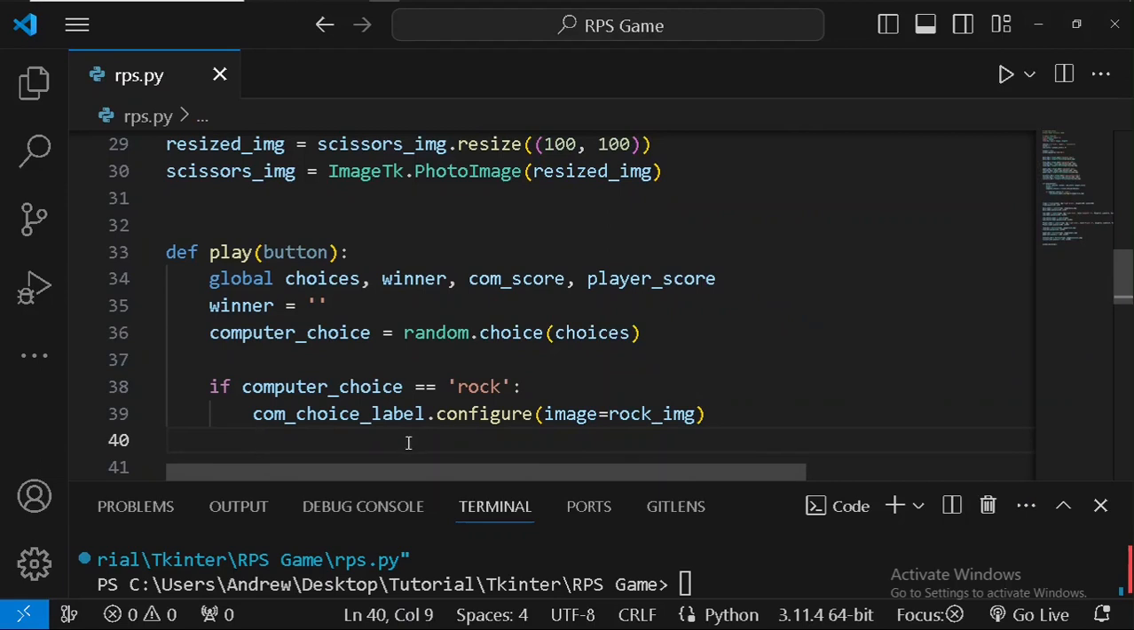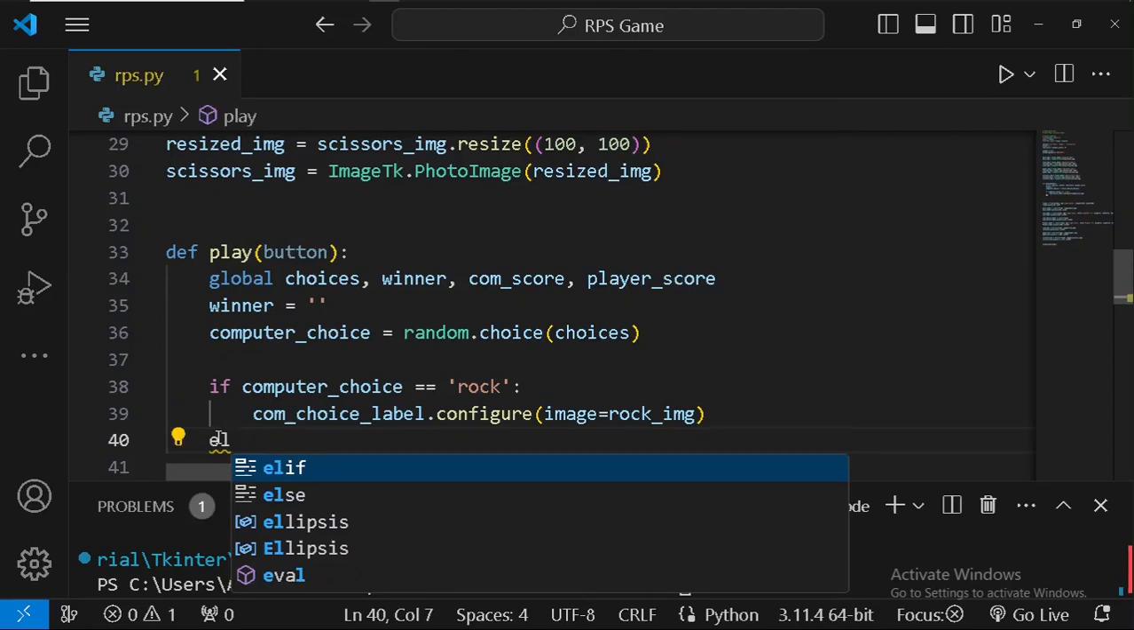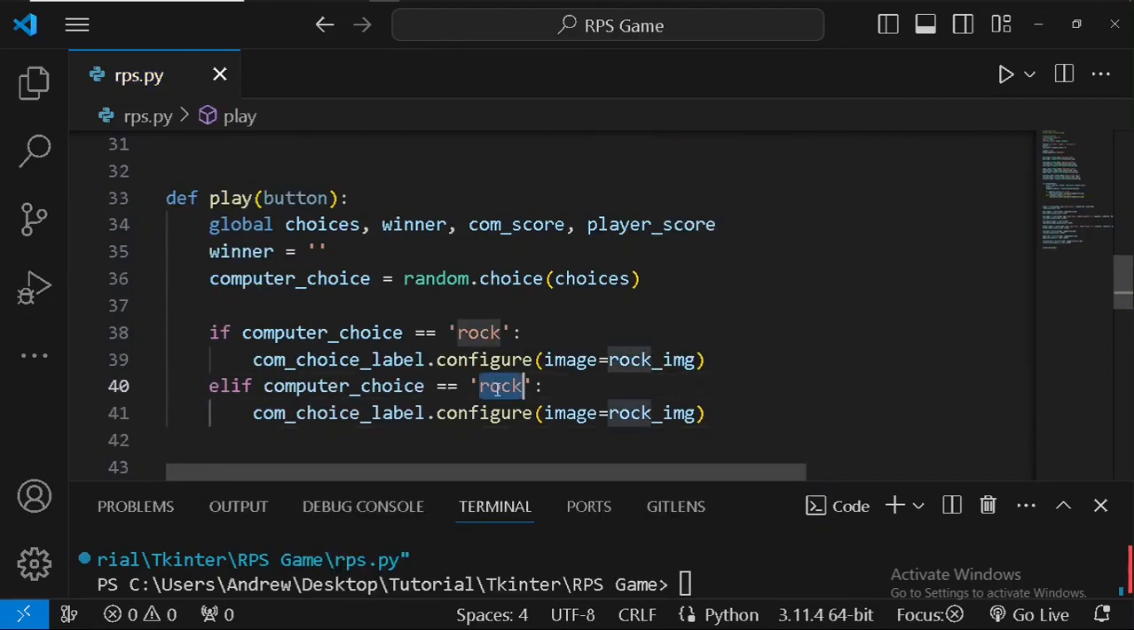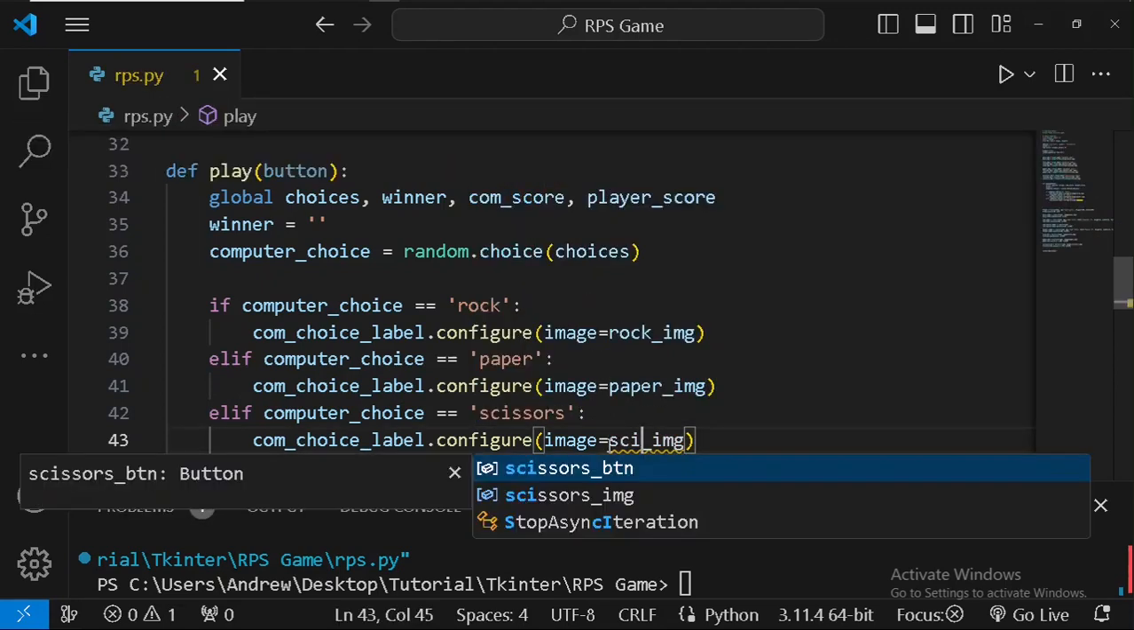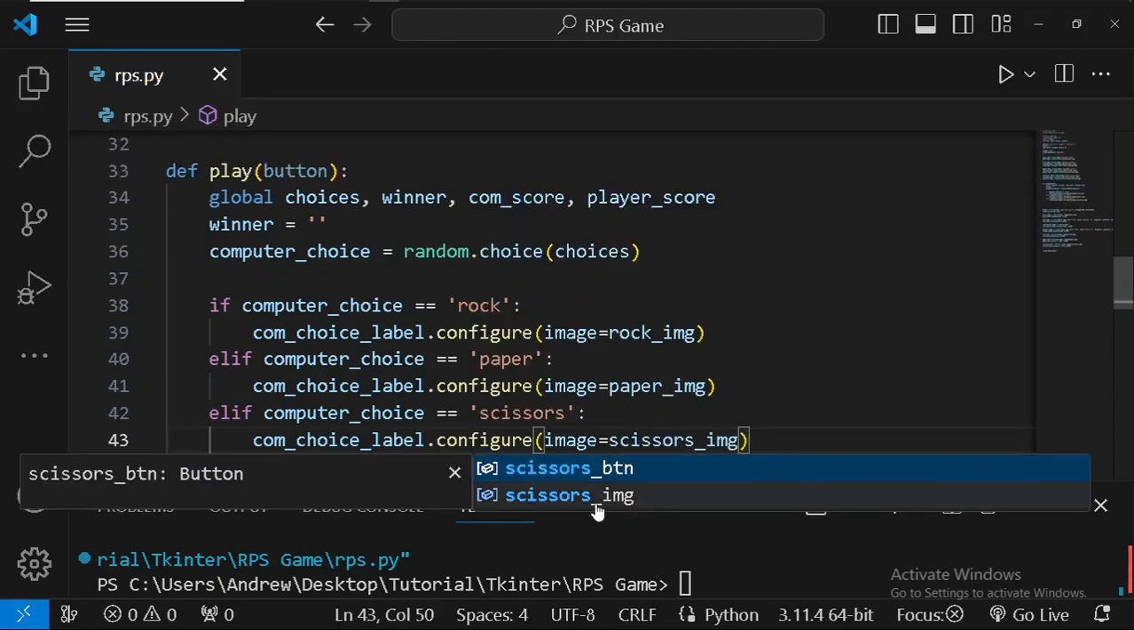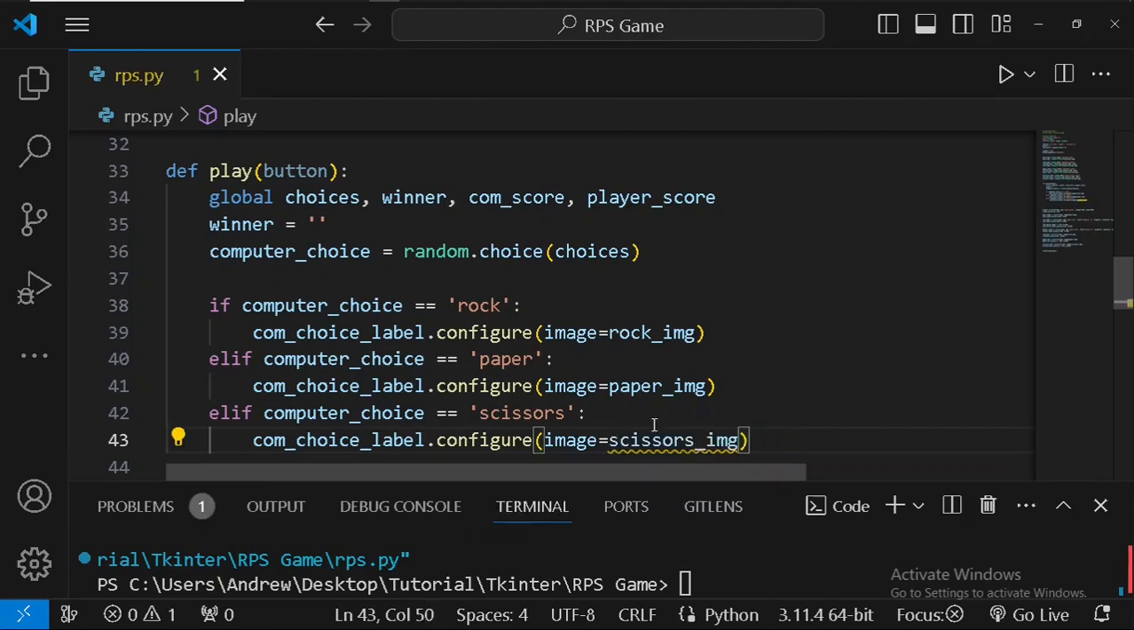Let's copy this. And elif now, if it equals paper, what do we want to do? We want to set it to paper image. Let's copy this one more time. And otherwise we want to set it to scissors image. So that's when it is scissors, we set it to scissors image. So we're going to have it like this.